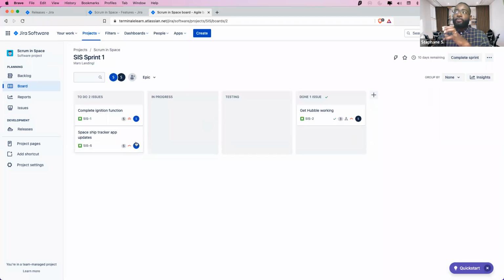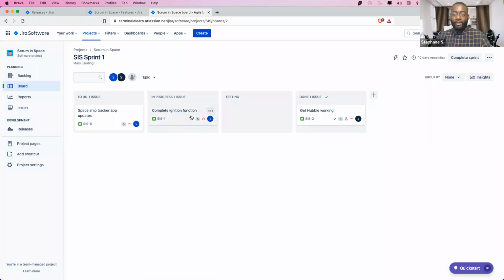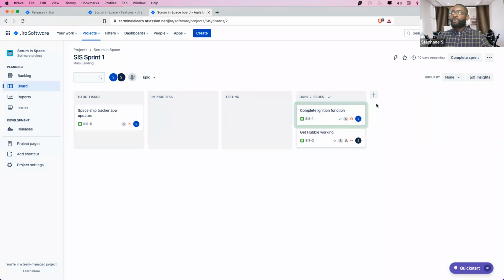I close only 3 points. So let's say the same day, I'm lucky, I have a lot of energy, and I'm moving progress. Somebody's working on it, and then everybody who needs to test it, and then we're done with it. So in one day we completed 5 points plus 3 points. That's 8 points. We had 13. We completed 8. Now we have 5 remaining.